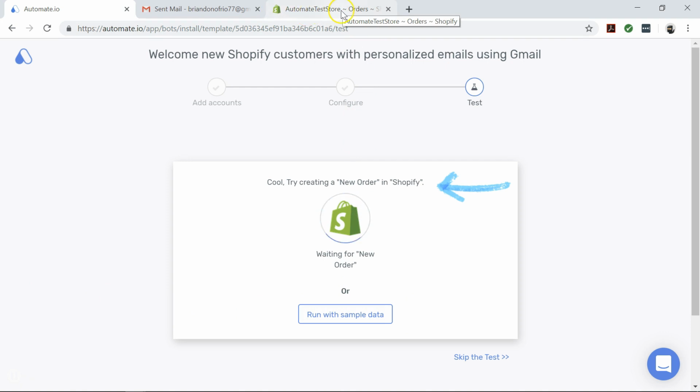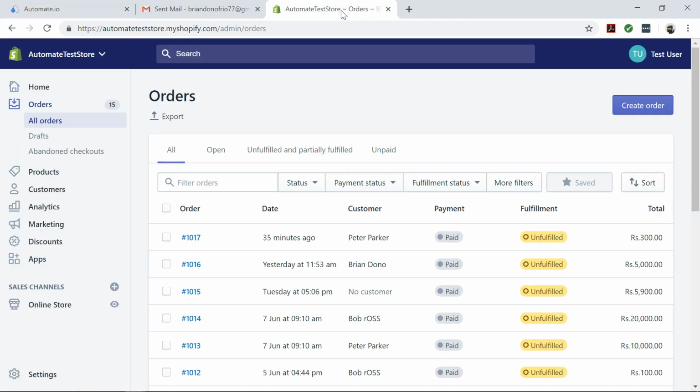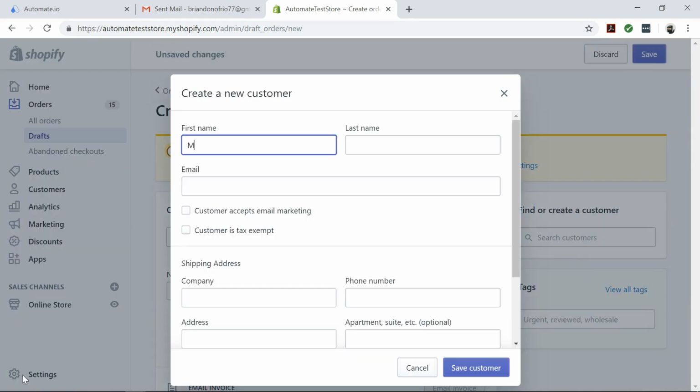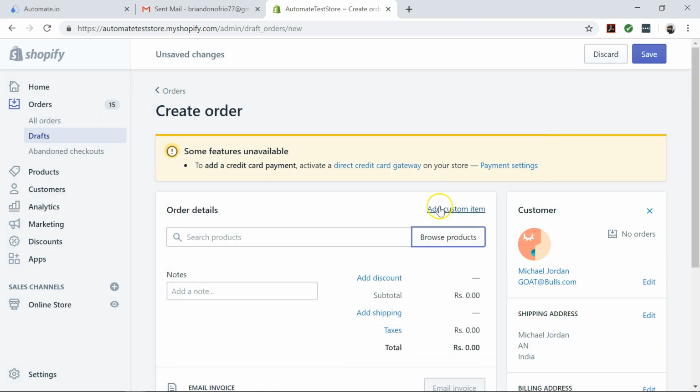I will show you how to test by creating an order in Shopify. Go to the Order tabs in Shopify. Click on Create Order. Under Find or Create a Customer, select or create a customer. Enter the first name, last name, and email identification. Click on Save Customer. Now, in Order Details, click Add Custom Item.